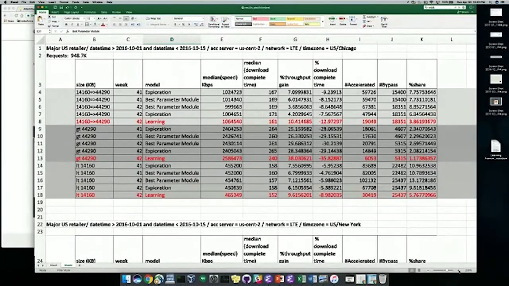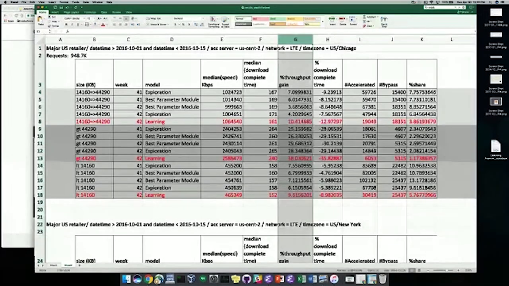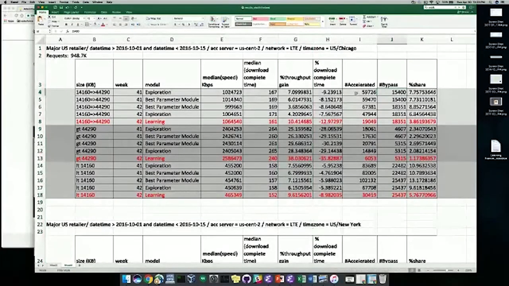And let's talk about the first file size bucket, which is 14 kilobytes to 45 kilobytes. Our columns are the median speed, median download time. We are interested in these columns, which is the percentage of throughput gain and percentage of download complete time. And for every row, we have a significant number of download requests, so the results make sense.